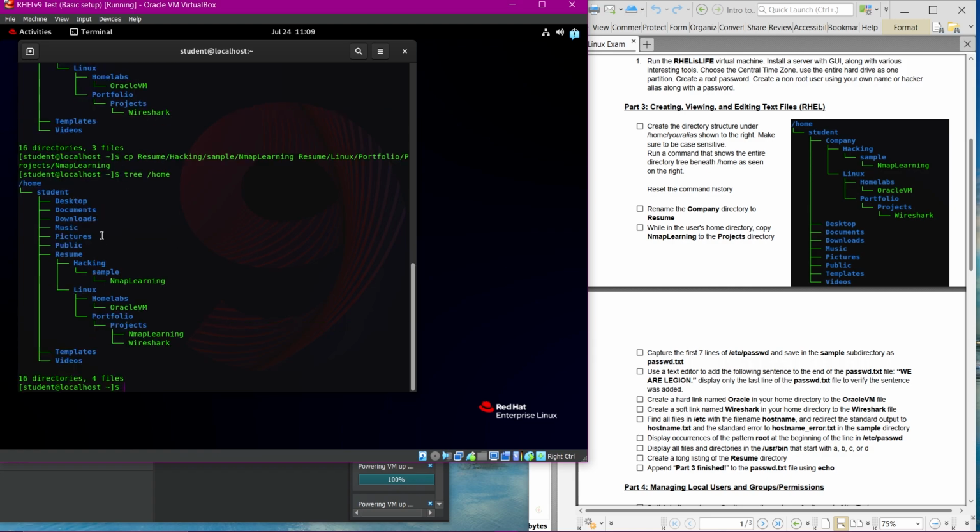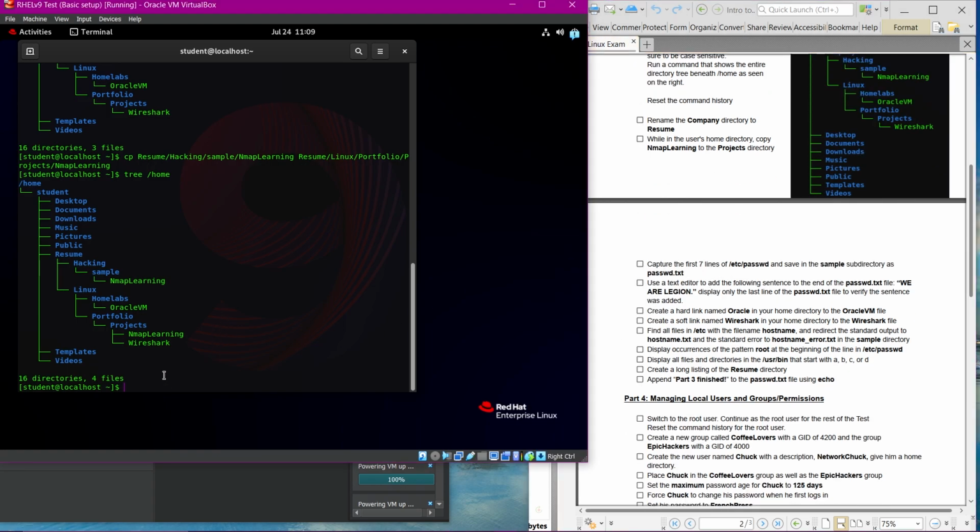So now if we do another tree /home, I just like the look of tree /home. You should see, boom. Now we've got Nmap learning in our sample and in our projects. Look at that. That is super clean. Got Nmap in our sample and in our projects. Okay, scroll down. Now it's going to get a little crazy.